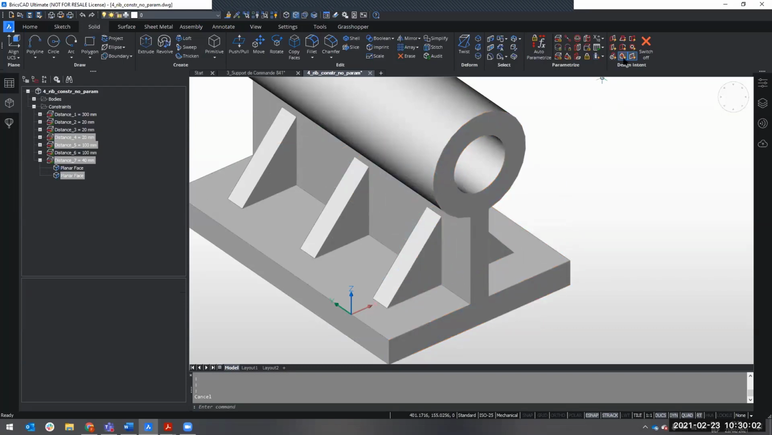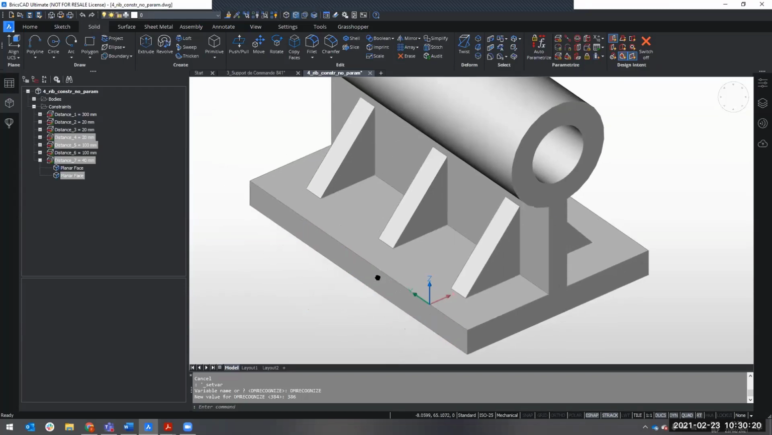So what we do for this one is check that the coincidence planes is on. It was not on with me, so I click it on in this design intent. And then the first task is to change the thickness of each rib with one value.